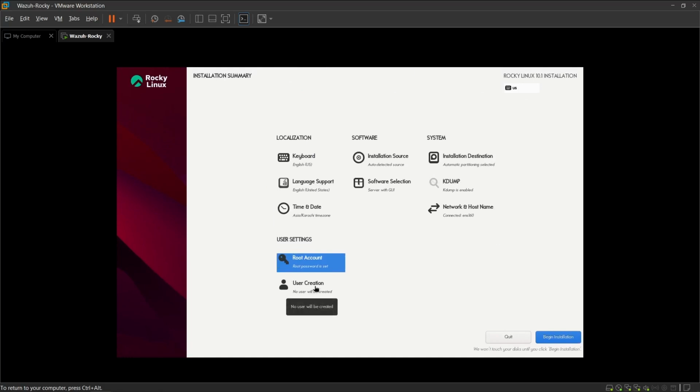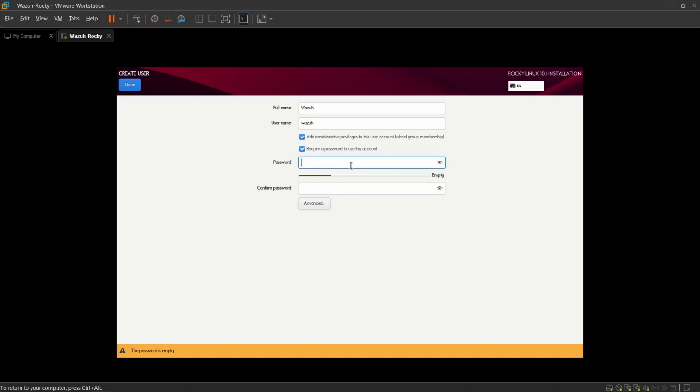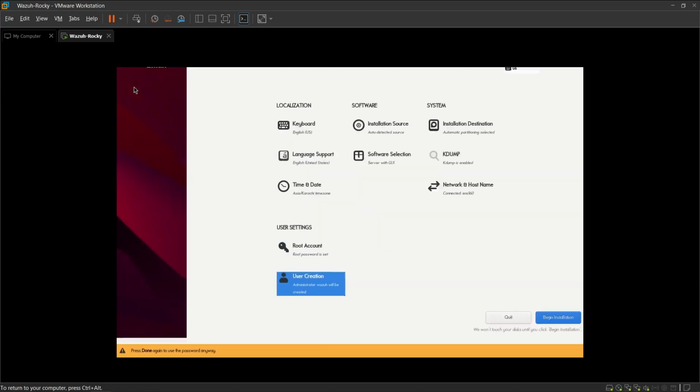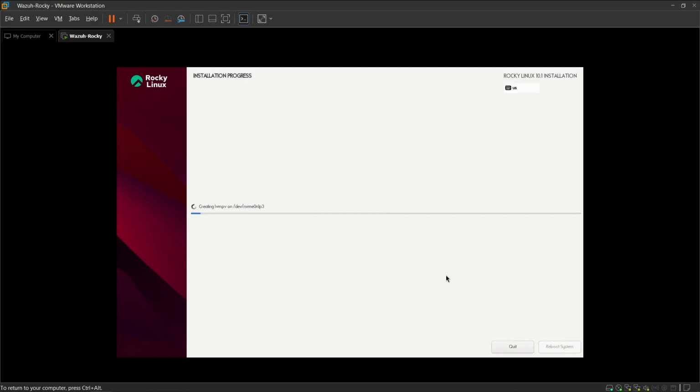For user creation, I'm going to create a user that is named Wazuh, and the password is going to be the same, admin admin. Hit the done button twice because the credentials are weak. Then hit the begin installation button. It's going to take some time.